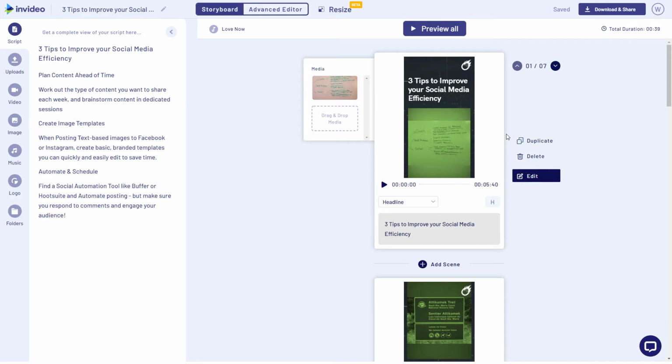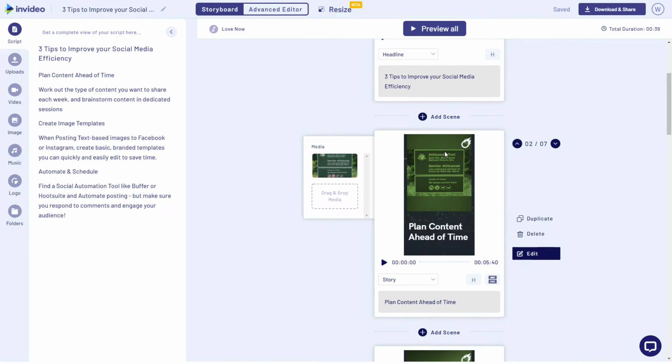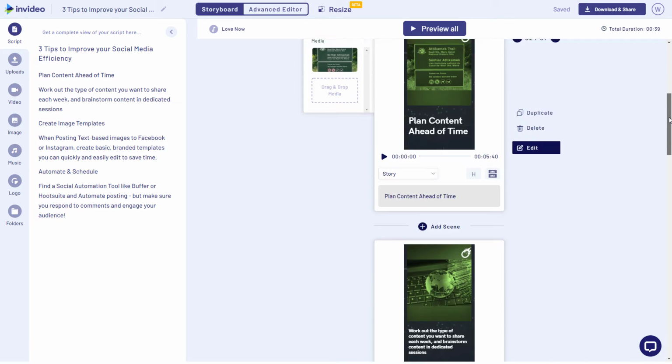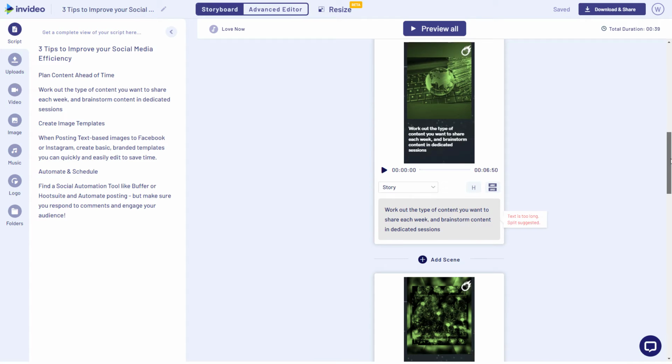So straight away, you can see here, we've got the first slide. It's a bit of information, some planning. It's got our title there, 3 tips to improve your social media efficiency. And you can scroll down and just see some of the images. I've used this in the past and it's chosen better images than this, but you do get an idea of how it basically works.